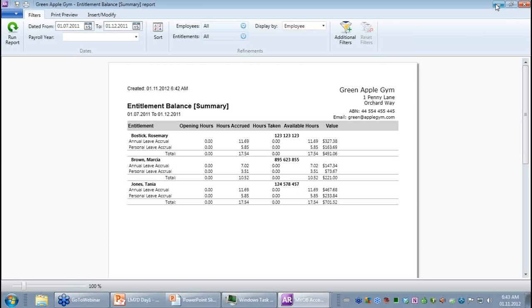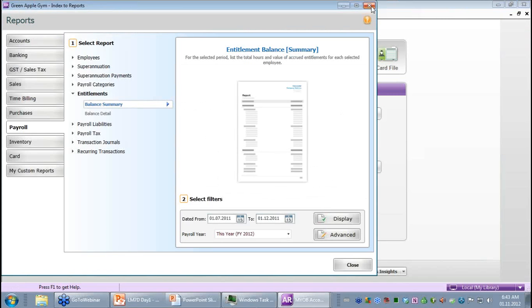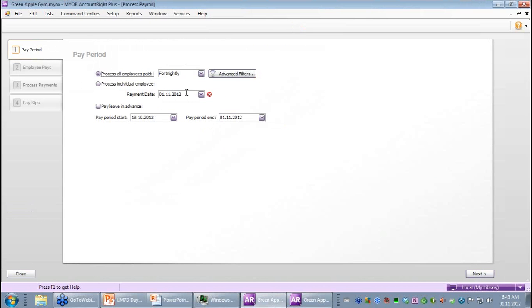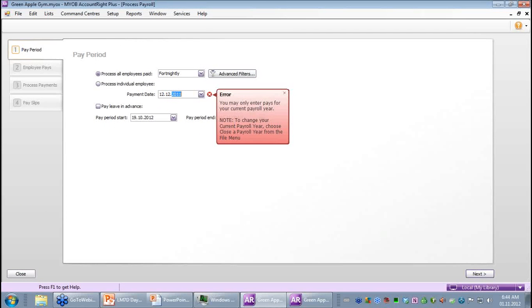Okay, so I'm going to just minimize that and close that down, and what I would like to do is now process their pay again and make these adjustments. So I'm going to process the payroll. And again, it's fortnightly. The dates are 12.12.2011, and we're going to do it from the 29th of the 11th, 2011 to the 12th of the 12th, 2011, and click on Next.